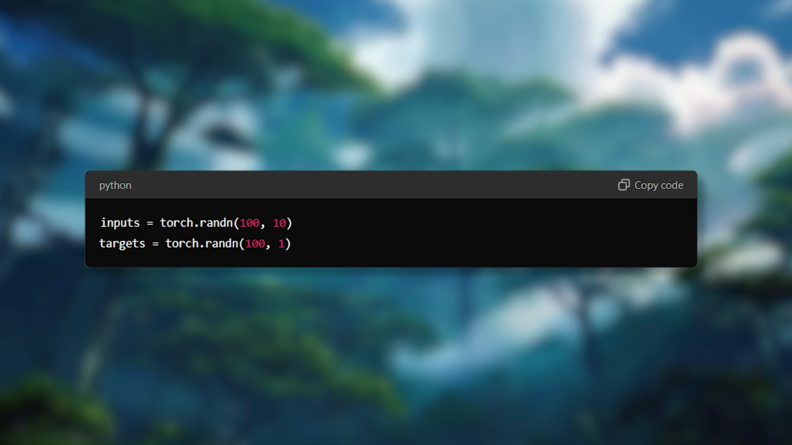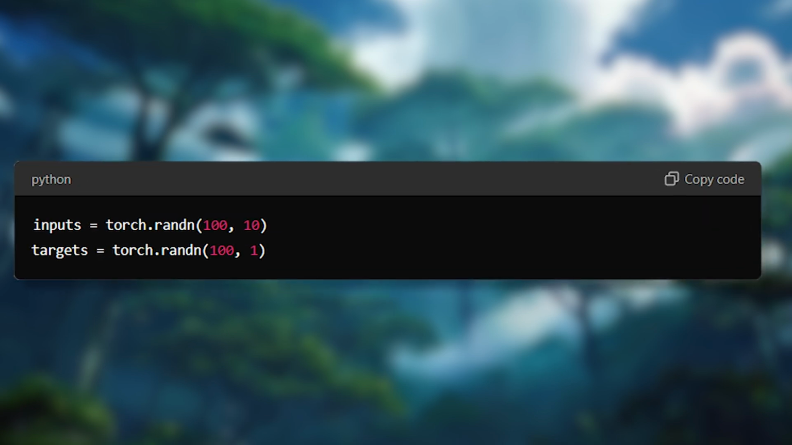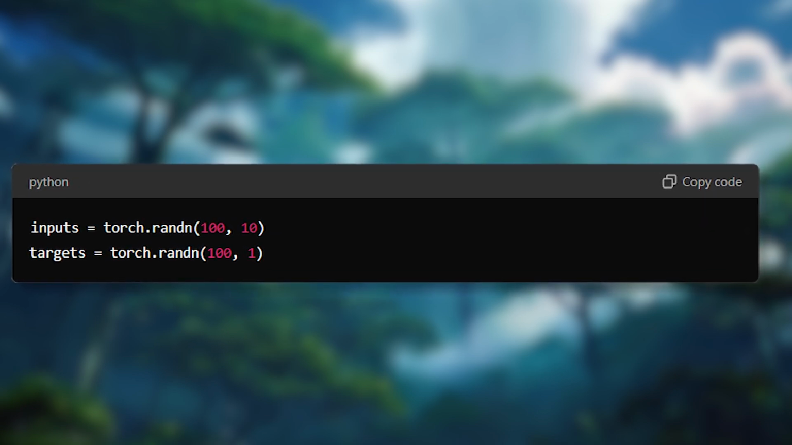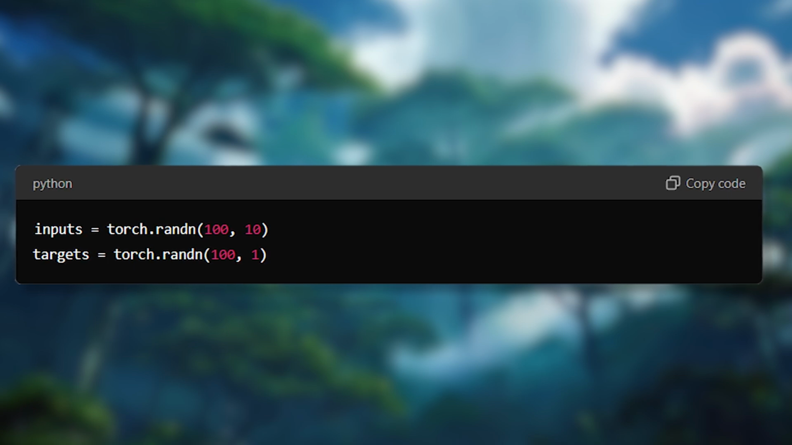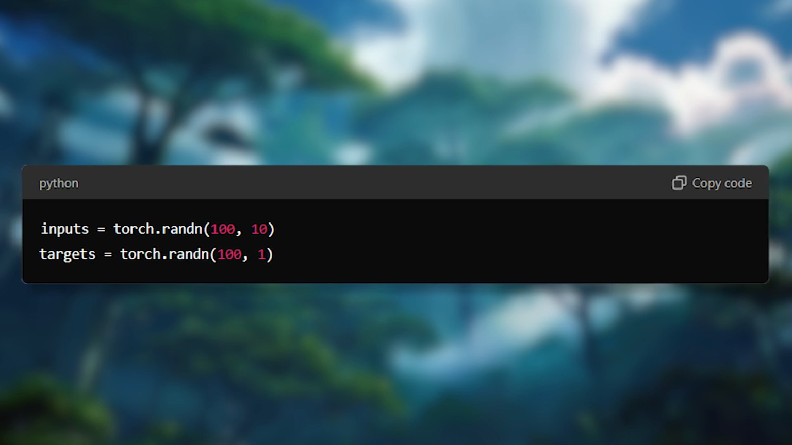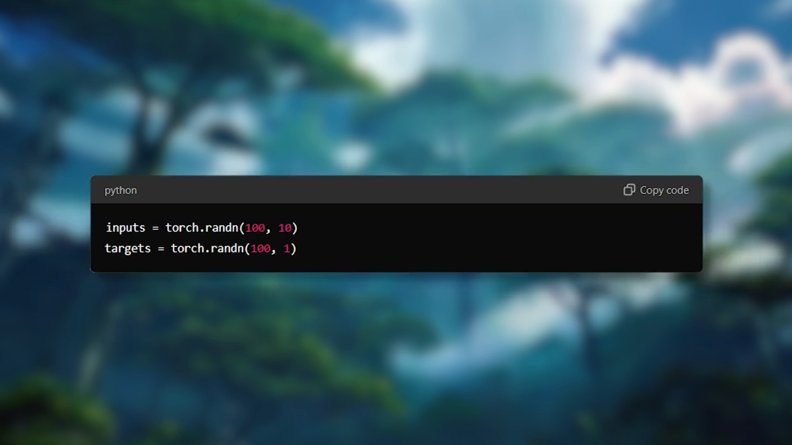Generate some random data for training. This creates two tensors. Inputs, 100 samples, each with 10 features, and targets, 100 corresponding target values. These are random values used to simulate training data.